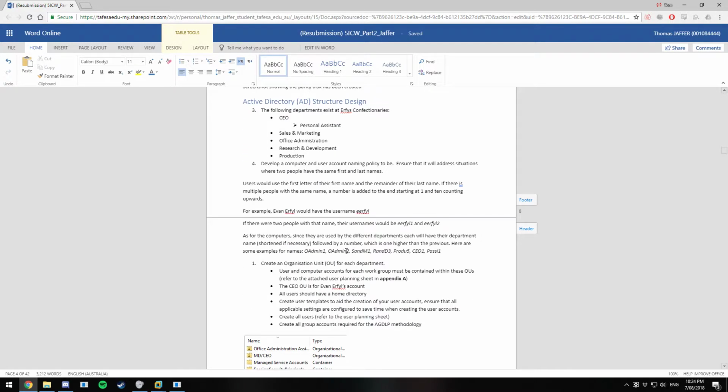Now the Active Directory structure design. When designing the Active Directory structure, the first step was creating the user account naming policy. So that is this here, the users would use the first letter of their first name and the remainder of their last name. If there's multiple people with the same name, then a number will be tacked onto the end, incrementing for each person that's the same. It would be really unlikely there's more than a couple people with the same name. So, for example, Evan Erfel would have the username E Erfel. I would have T Jaffer because my name's Tom Jaffer, etc.